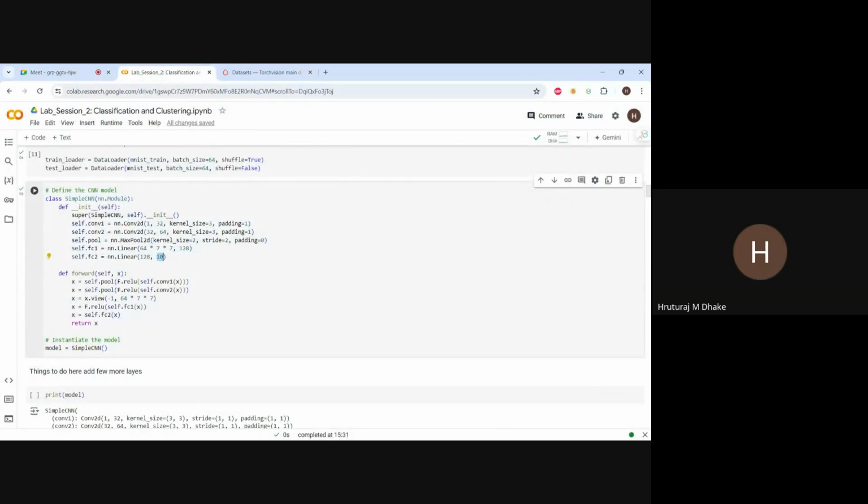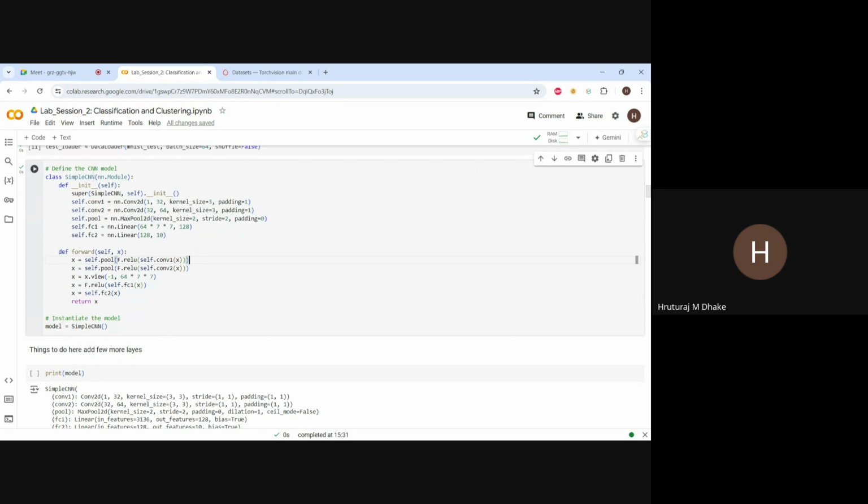Okay, so basically what the ReLU function does is, when the input comes into a neuron, that activation function processes the output.